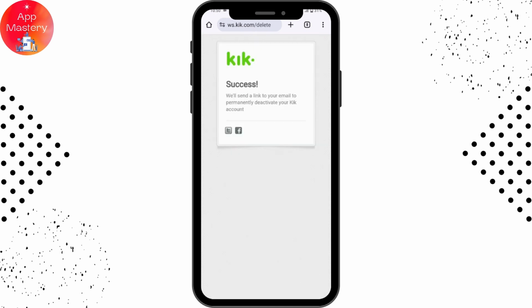So now it says that we'll send you a link to your email to permanently deactivate your Kik account. So you'll get a link to the email address that you have used to create your account. So you need to simply open up that mail and then click on that link so that you can deactivate your account. And once you deactivate your account, if you don't log back in to your account, then your account will be permanently deleted. So that's how you delete your Kik account permanently.